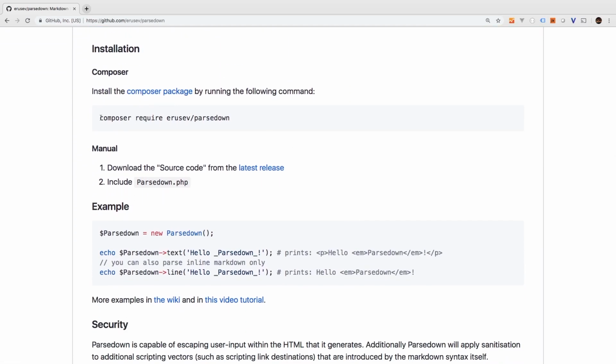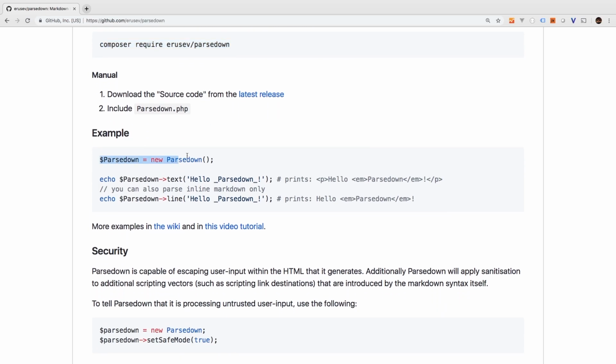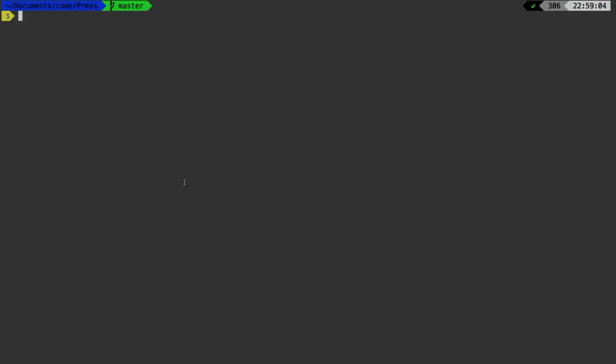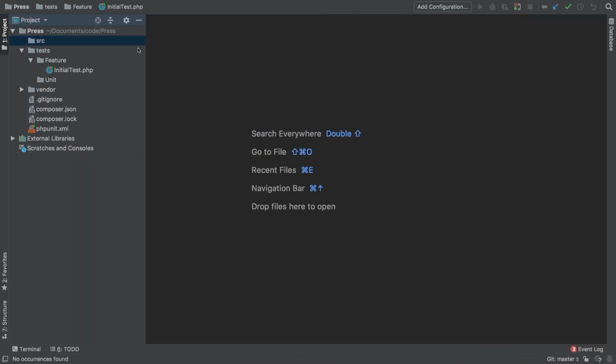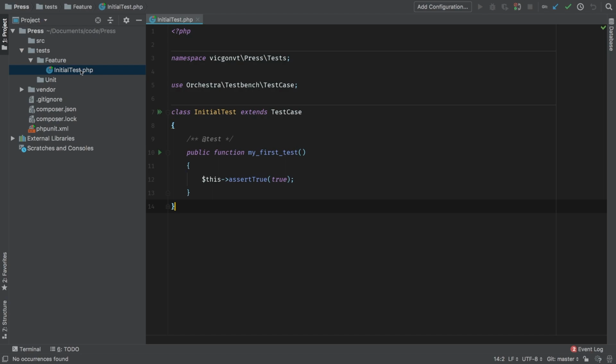We're going to go ahead and Composer require it, and then to use it, all we have to do is instantiate a new Parsedown class and call the text method on it. Let's try it now. In the terminal: composer require parsedown. Back in PhpStorm, we have our initial test here.